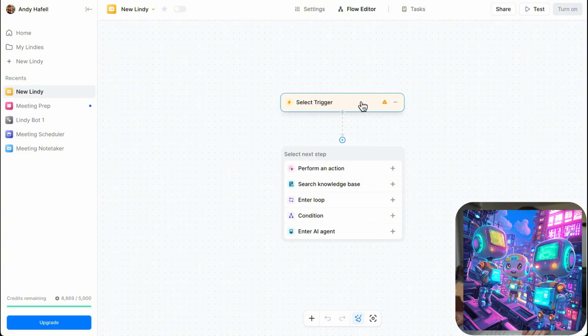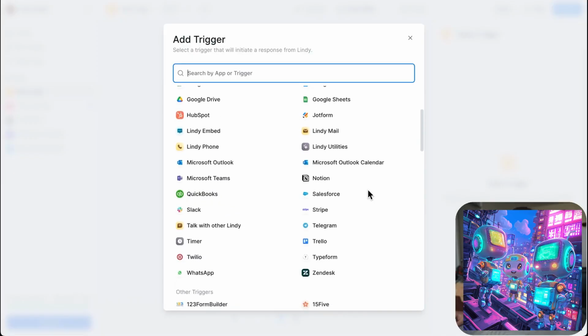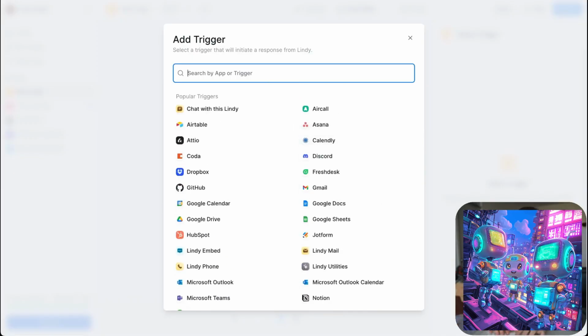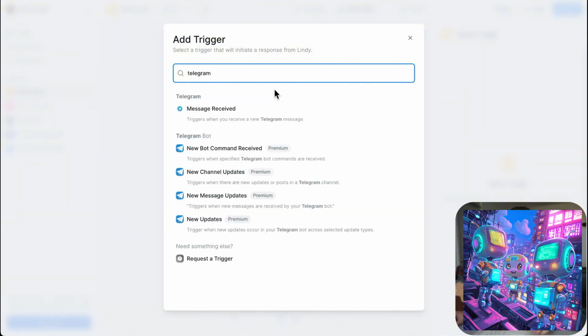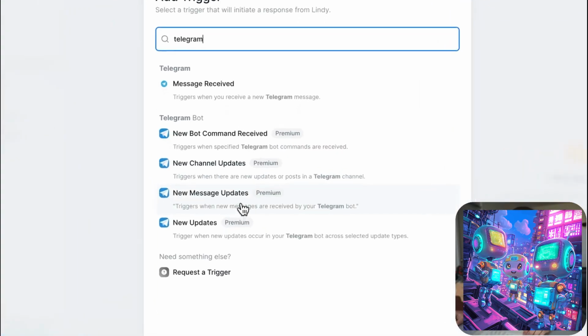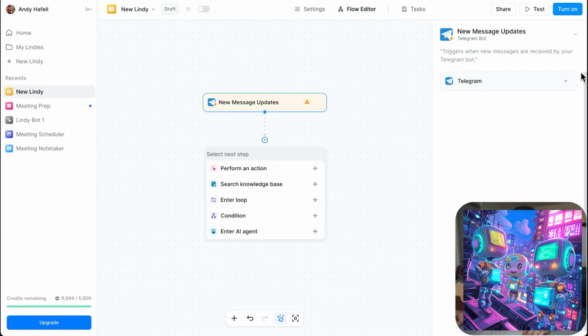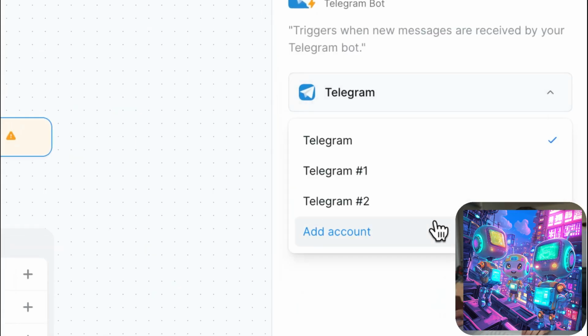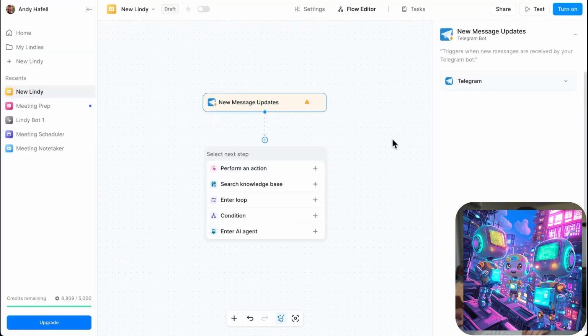Now, if you want to select a trigger, we're going to select a Telegram trigger. However, this could be chat with this Lindy, which I'll show you in another example. It could be a Slack message. It could be any type of Gmail trigger, even activate it in Notion. But I found that a lot of people want to have a chatbot, basically Jarvis from Iron Man, that can do anything for them. So I'm going to search for Telegram. I'm then going to select the new messages updates, and that's the first module set up. You can see here that we have Telegram account connected, and if you haven't set it up before, it's as easy as 1, 2, 3.